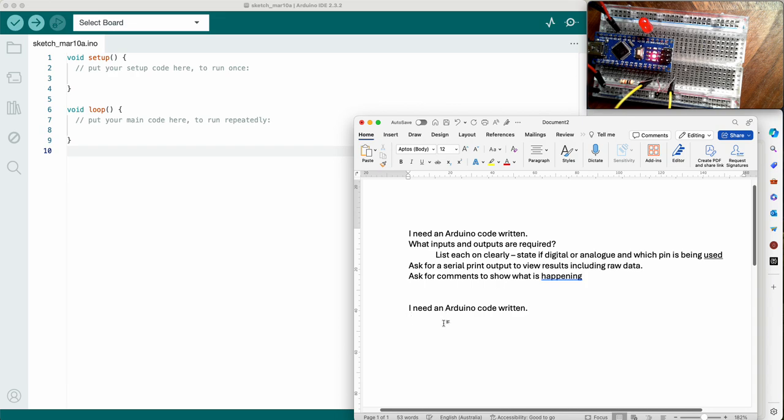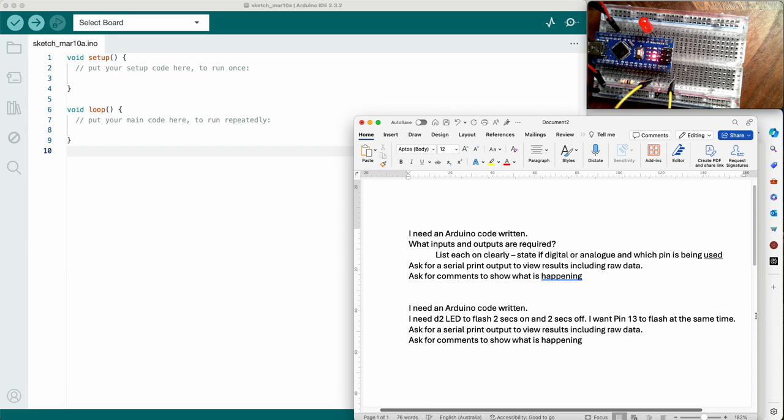So I want the Arduino code written. I need D2 LED to flash, 2 seconds on and 2 seconds off. I want pin 13 to flash at the same time, and I'm just going to grab that at the same time and add that underneath.